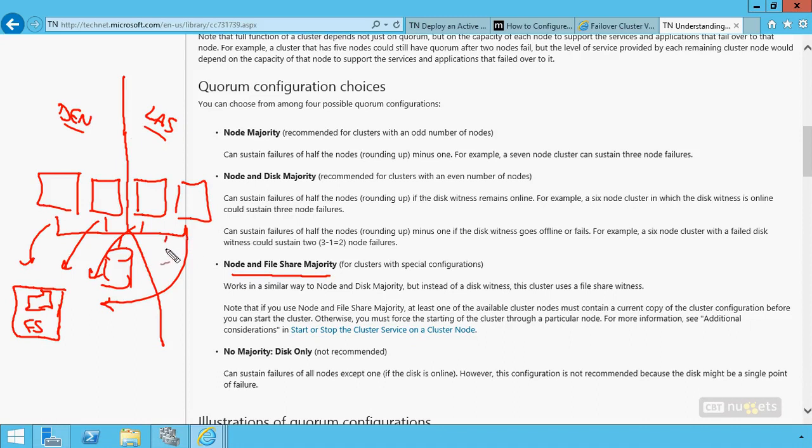No, I've got to have some kind of replication of storage between these 2 sites. Well, in that case, it doesn't make sense for me to use the node and disk majority, because I need to have some additional file share that exists somewhere else on the network to break the tie.